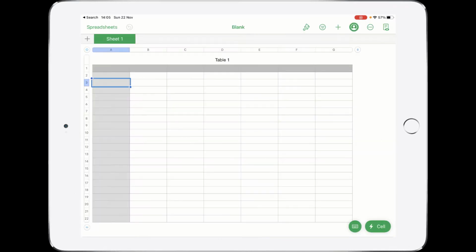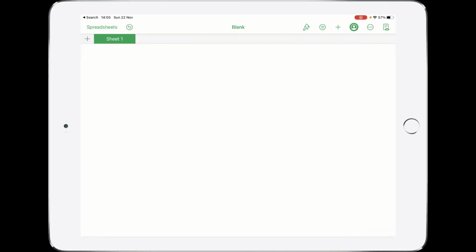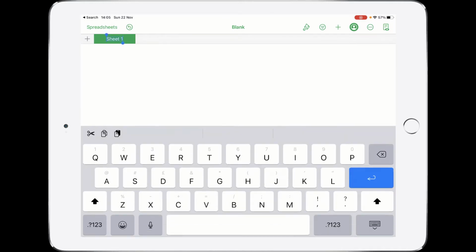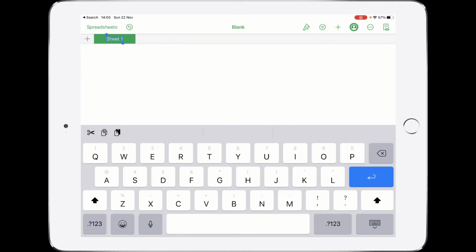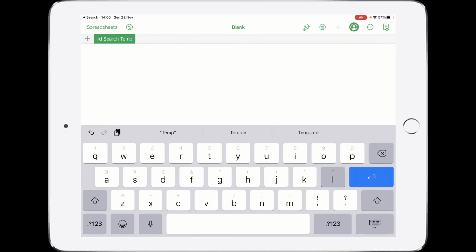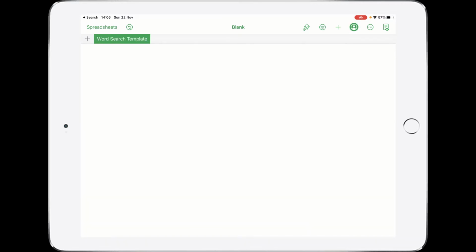And we want to get rid of the whole table. So I'm going to tap the little circle in the top corner that selects it and then press delete. I'm going to rename my tab by double tapping and typing in word search template. Okay, so this is going to be the template for future ones when I want to do them. Now we're going to add to this. This is like a blank piece of paper at the moment.